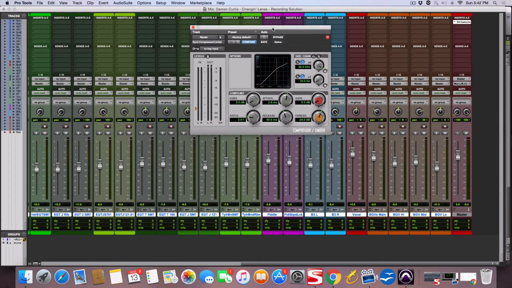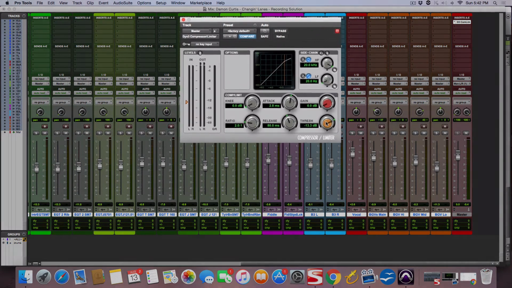So I'm going to play the mix, and then I'm just going to mess around with these controls. Main thing is this threshold to see how much compression we're going to get.